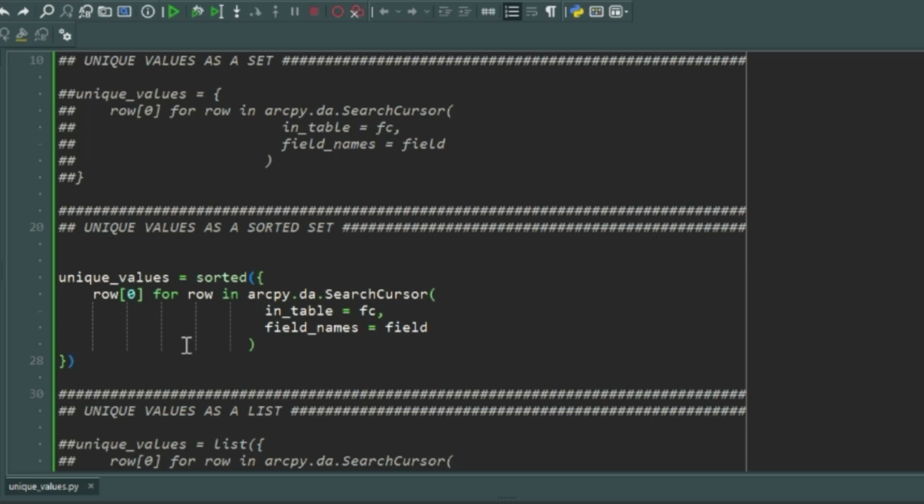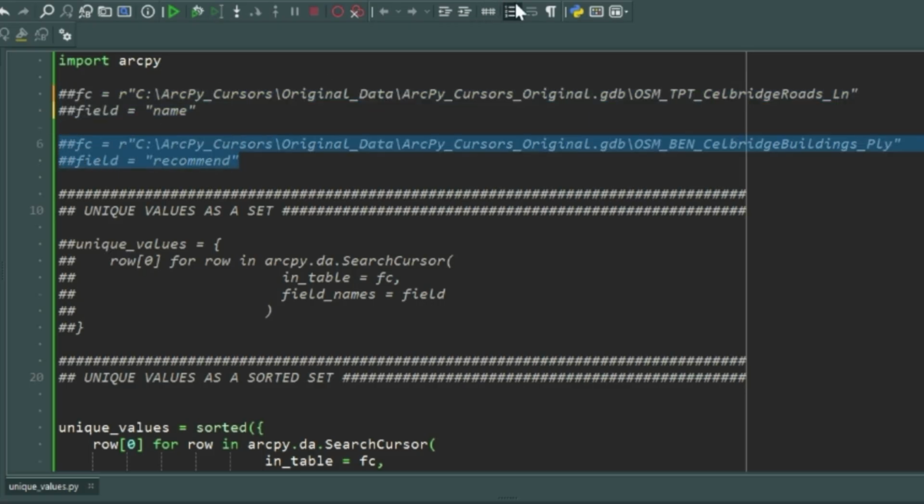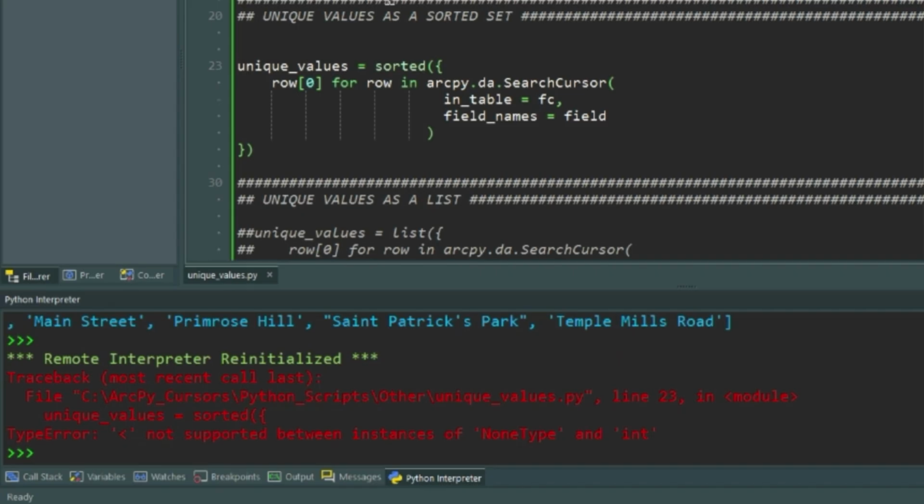Let's switch to our Selbridge Buildings feature class, and we will run the same. Now remember, there is a null in there and a None value. And we get an error. We get a type error. Basically, this is telling us that the sorted function cannot sort when there is a None type value in there. That the sort is not supported between instances of NoneType and int.